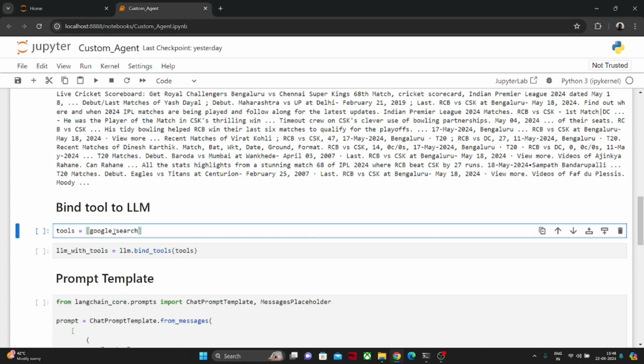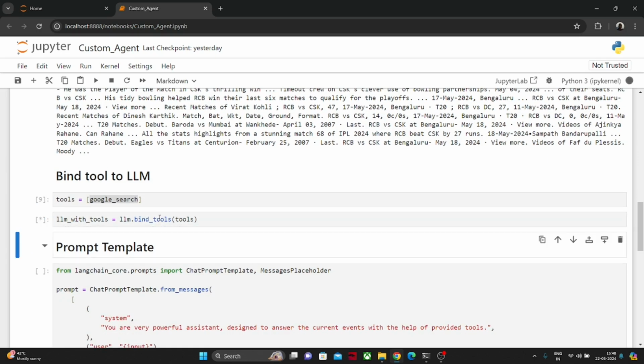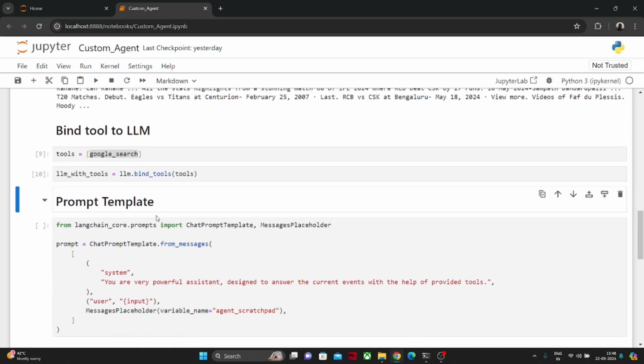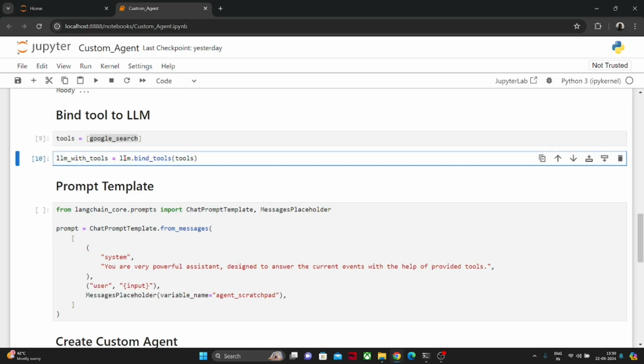We are only using this single tool, Google Search. You can add different tools over here, like Wikipedia and others, but as per our problem statement, we are going to use only this one particular tool. So let's run this cell. Now we have our language model, which is already bound with the Google Search tool. Now we can use this tool with the agent. We have the language model, we have our tool, and we have bound that tool to the language model.